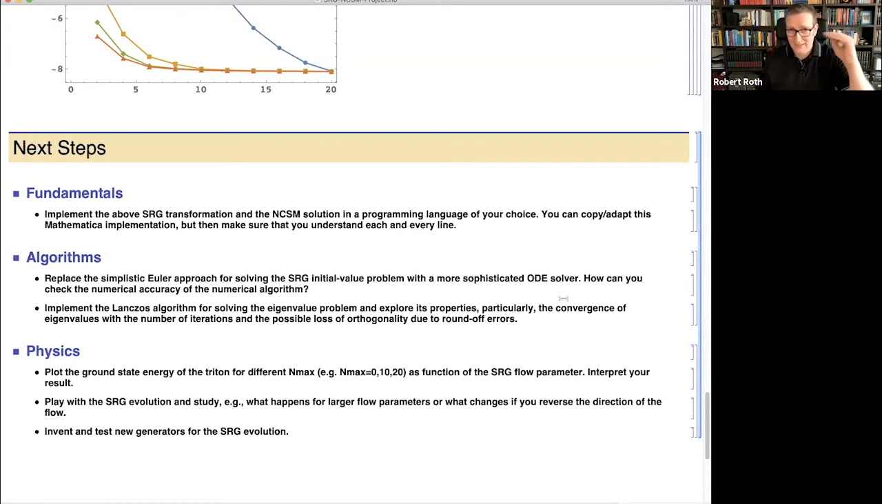Or you can take essentially the basic steps, which are really trivial, that I did here, and re-implement them in a framework of your choice. So Python, C, Fortran, whatever is most convenient for you, and play with it. And there are three things that you can explore, which go beyond what I've done here.